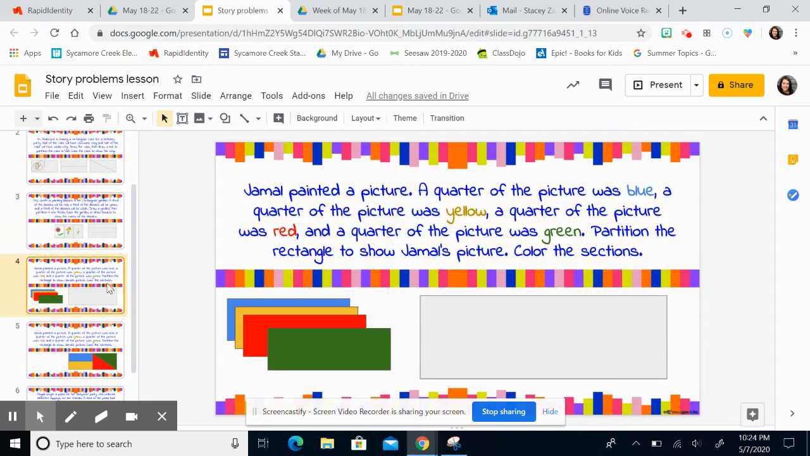Jamal painted a picture. A quarter of the picture was blue, a quarter of the picture was yellow, a quarter of the picture was red, and a quarter of the picture was green. Partition the rectangle to show Jamal's picture. Color the sections. I already have his outline here, which again is a rectangle. So go ahead and draw that rectangle on your paper.